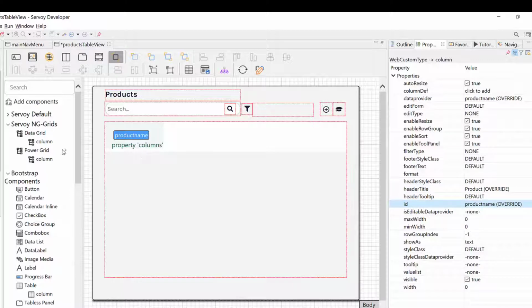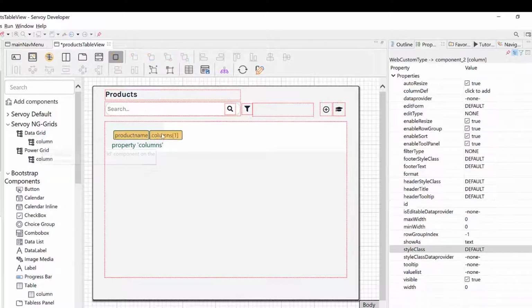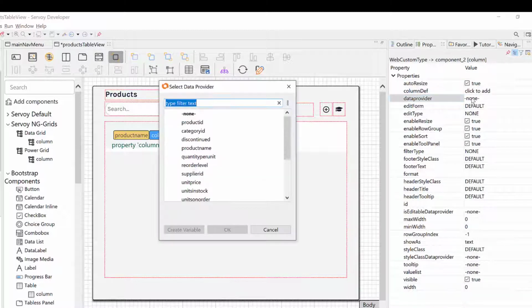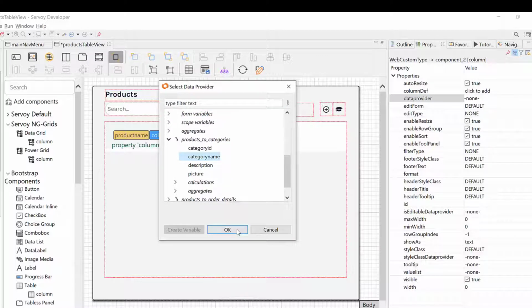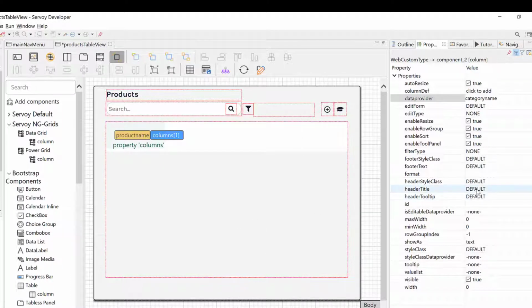Let's add another column to the grid. This time for the data source I'm choosing a related field. That is a column from a different table than the grid's primary data source. For this I'm using a pre-built relation, which is a simple but powerful object to model relationships between tables. I'm selecting the category name from my categories table. Rest assured, Servoy knows how to join OpenEdge database tables together and make sure the data is aligned.